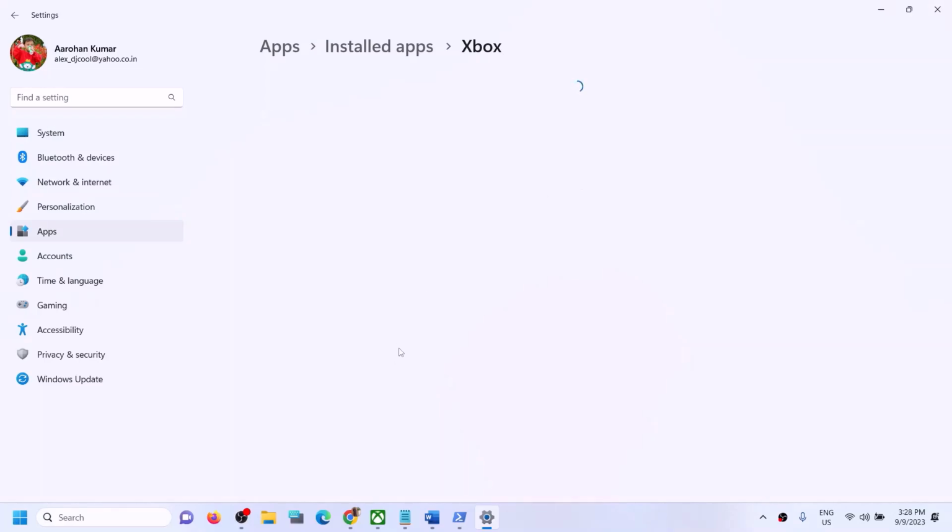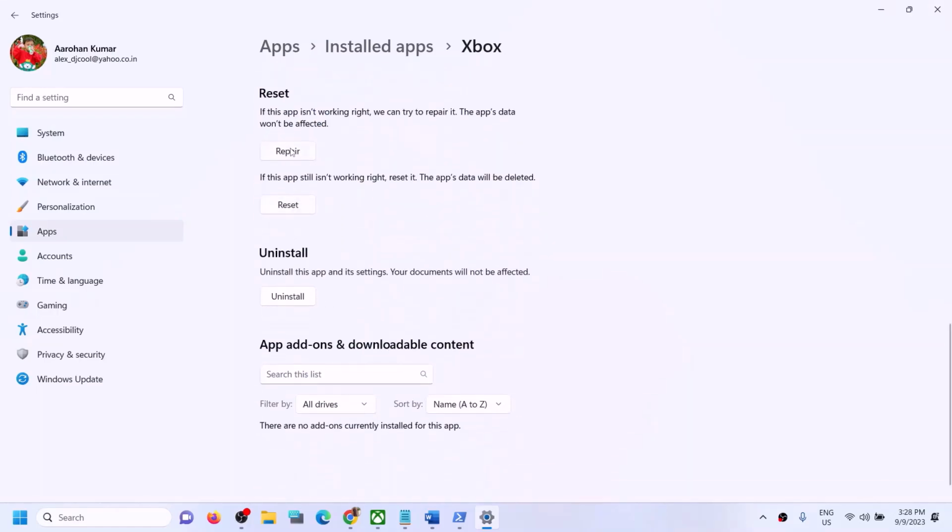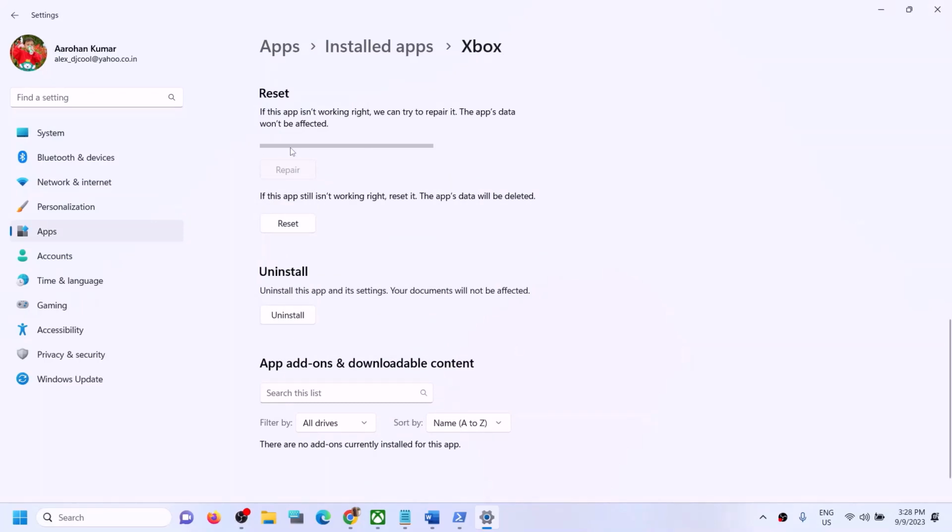So on this screen, scroll down and then click on repair. So here you can see the repair option. After the repair, try to install the Minecraft launcher. If that does not work, you can perform reset.